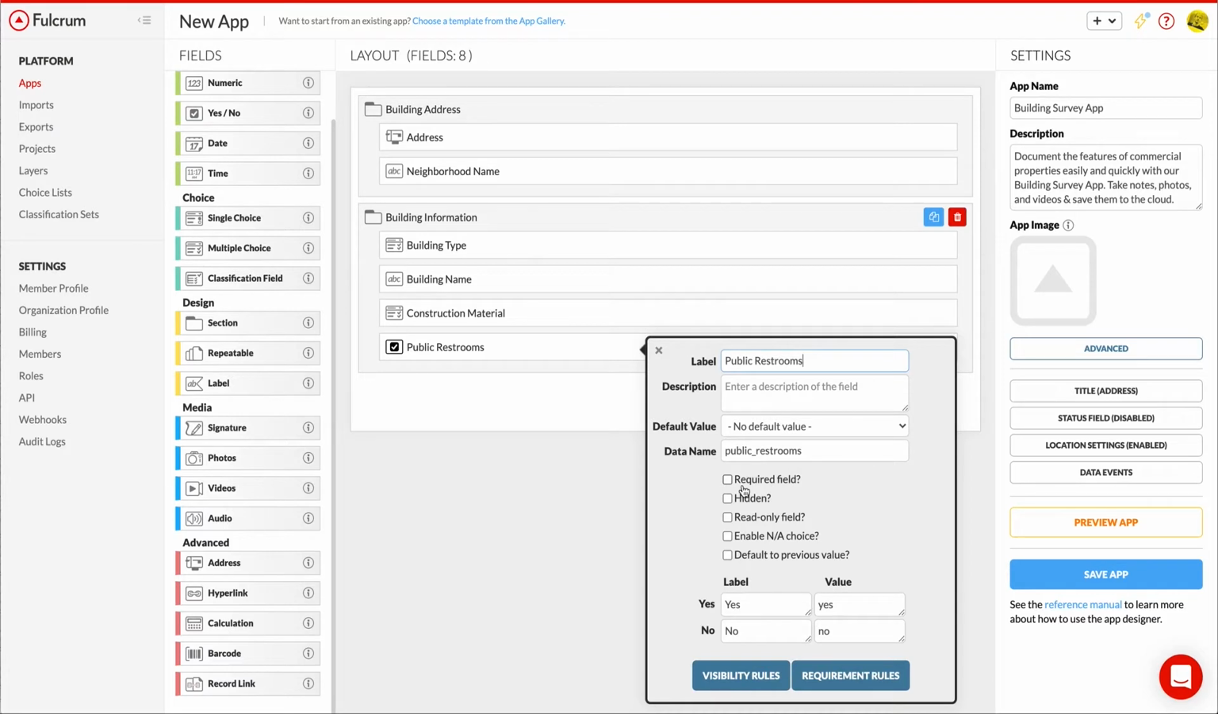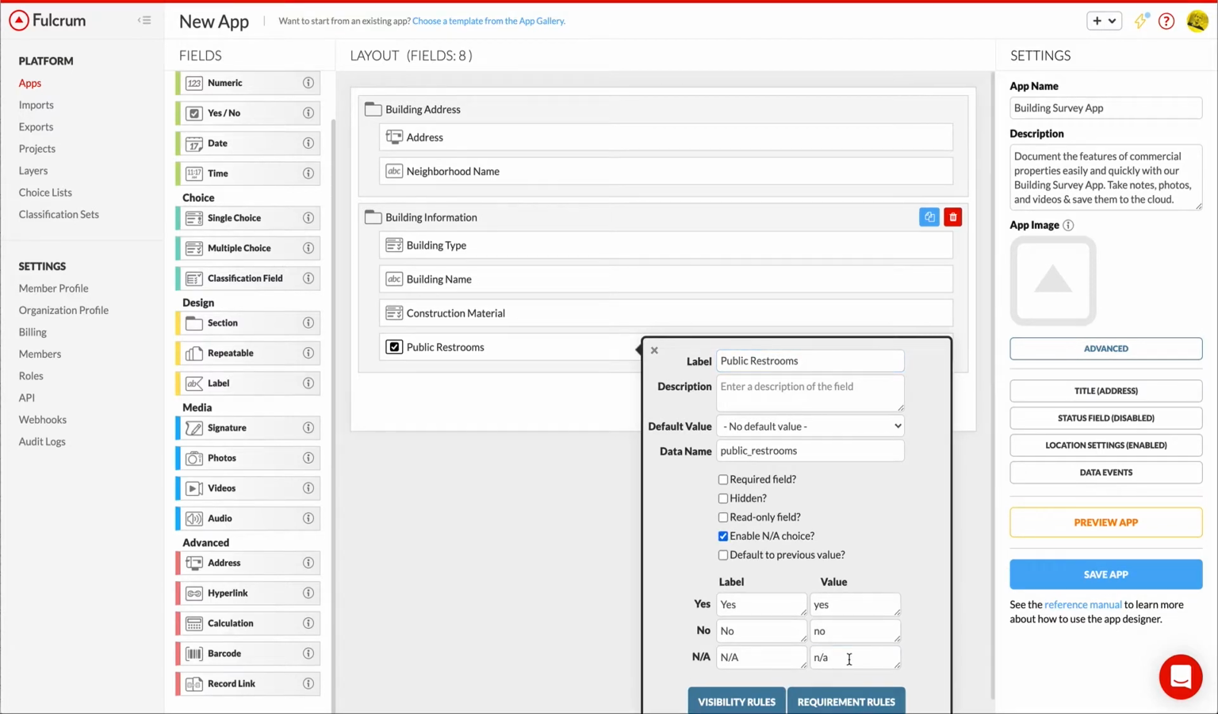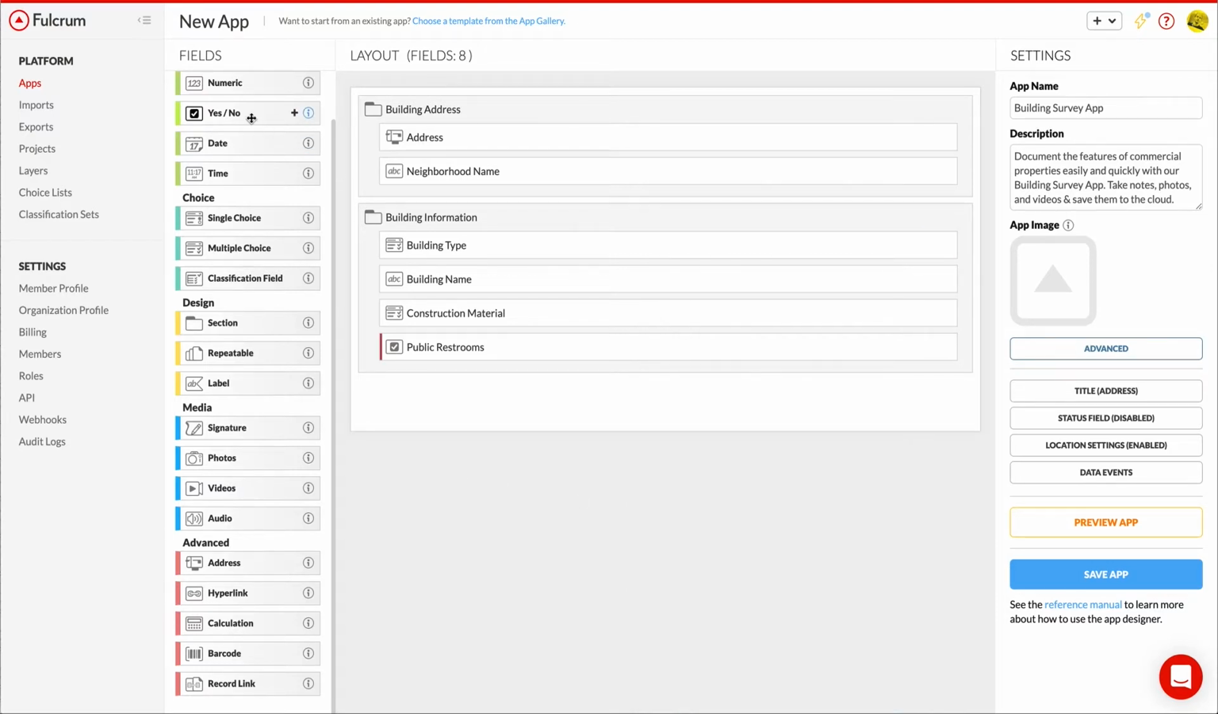If we needed additional clarity, we could change the values from yes and no to something like working and not working instead. And sometimes we need to include the not applicable option as well. We can mark the field as required if we like and move to the next field.